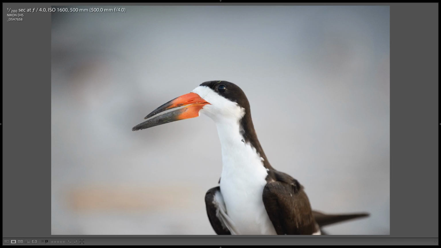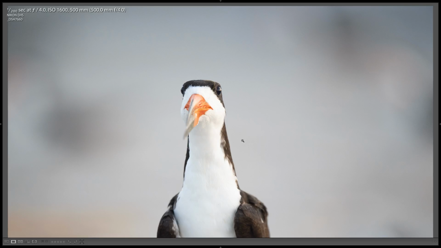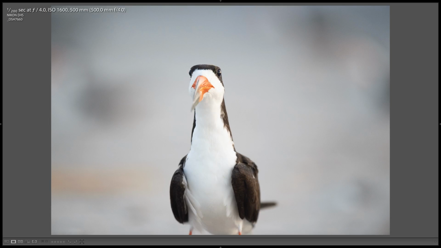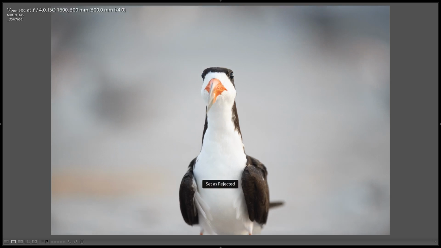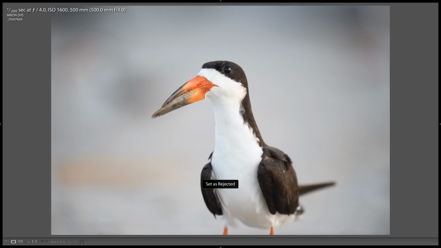And I'll just leave the settings up here so you guys can have an idea. That was 200th of a second, f4 at 1600 ISO. So rejected. I remember this actually, he kept swinging back and forth and I was trying to get a perfectly head-on shot. I really wanted to see the narrow bill there. So that's what I'm looking for here. I might keep one of these, but hopefully I have a better, more head-on one because it's still a little bit of an angle. Not a good angle there.